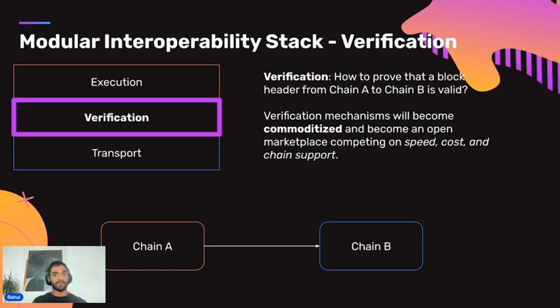Then we move on to the verification layer. The verification layer is about how you prove that something, whether it's a block header or something else, is valid from chain A to chain B. This can happen in a number of ways. The bottom line is that verification mechanisms are going to be commoditized and become an open marketplace, where different actors compete on speed, cost, and chain support. If you boil this down to just sending block headers from one chain to another, this is a fixed piece of data, so the cost is not going to scale with the amount of data you're sending. So it's really going to be a race to the bottom and an open marketplace.